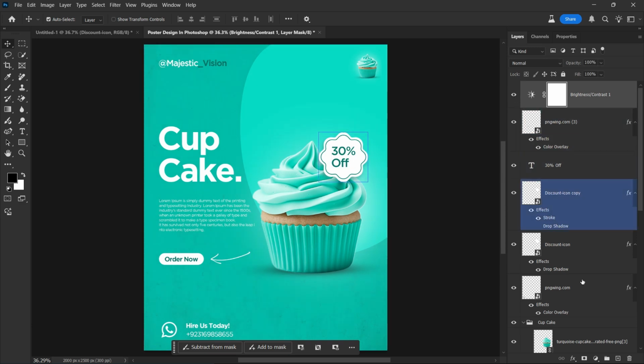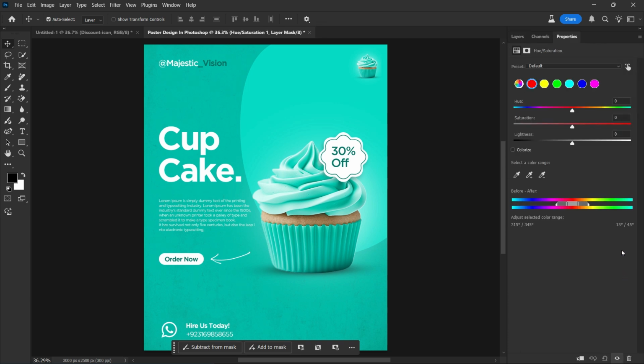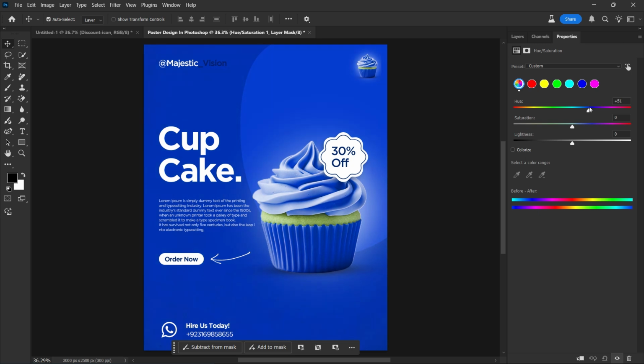Now, if you want to change the color scheme, go to the adjustment layer, click on Hue and Saturation, and then adjust the hue slider to explore different stunning color variations in your design.